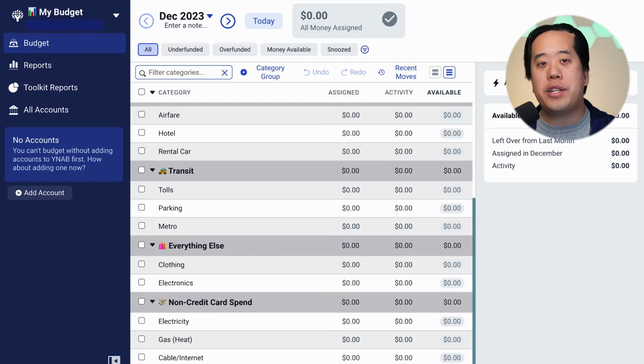You can already see how customizable this is, and you can certainly adapt any category group or subcategories exactly how you want to so it fits your own life, of course with credit cards in mind.